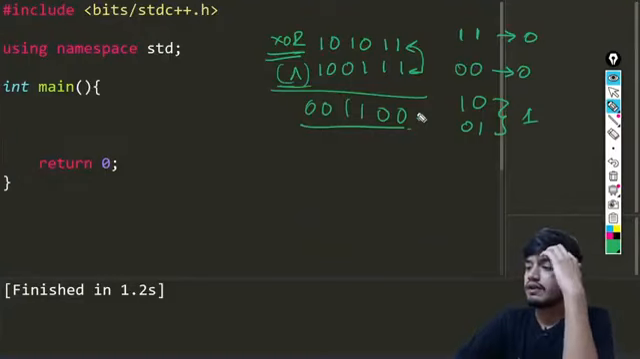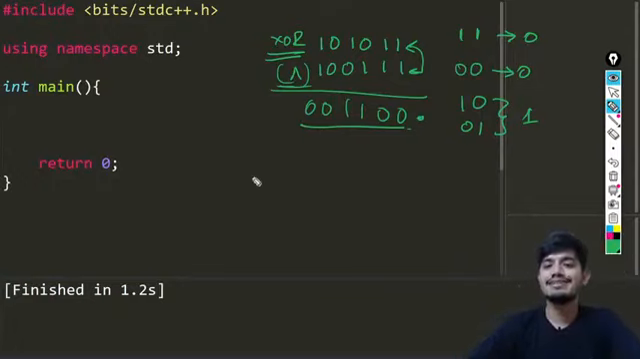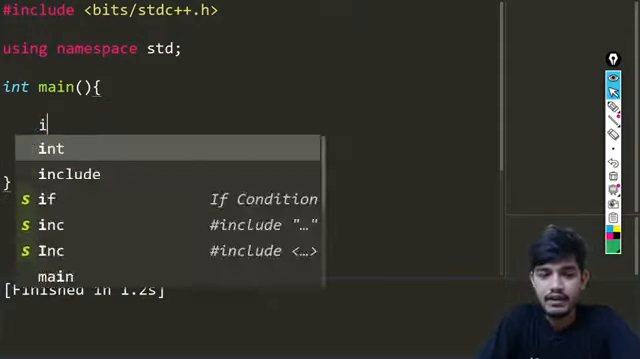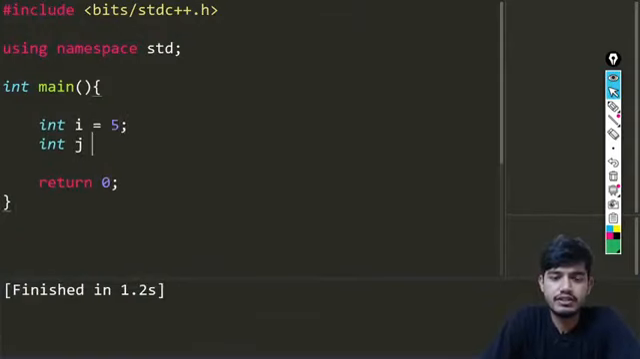Now let us talk about bitwise complement and all. I'll just take an example and show you practically how we are going to do that. For example, let us talk about this first. Suppose we have integer i, which I'm calling 5. Then I have integer j, which is nothing but, let us take the example of 2 here.